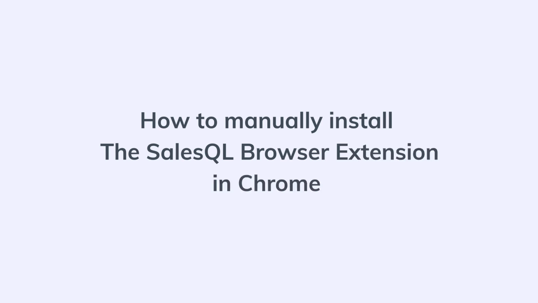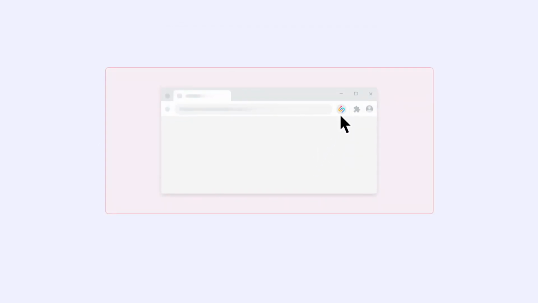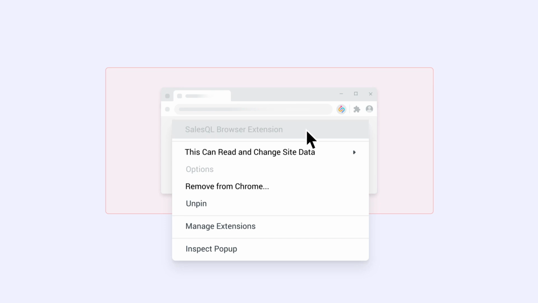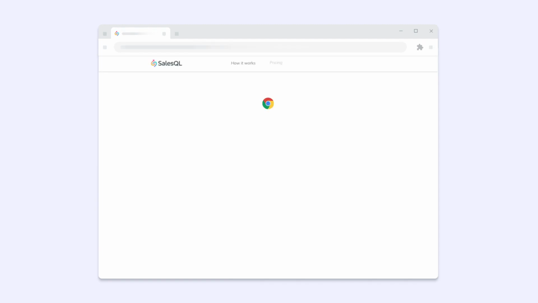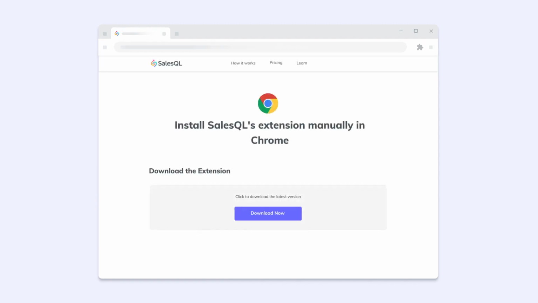How to manually install the SalesQL browser extension in Chrome. First off, a quick note: make sure you've removed any older versions from your browser before you start. When you're ready to get started, go to the Install Extension page and click Download Now.